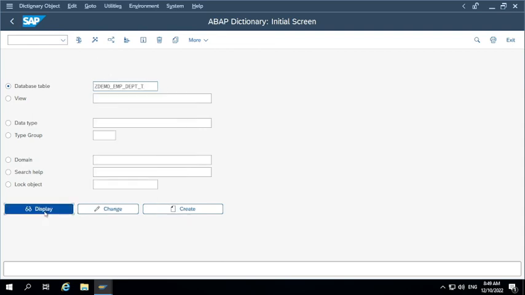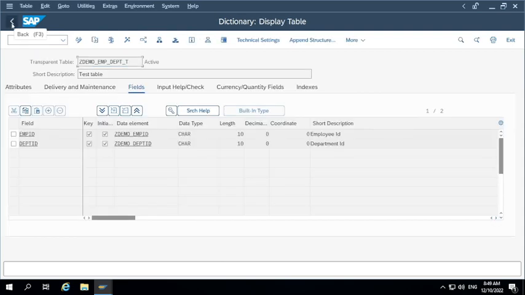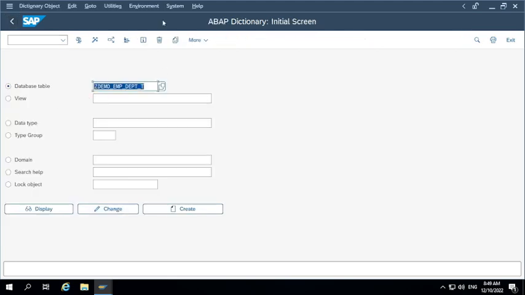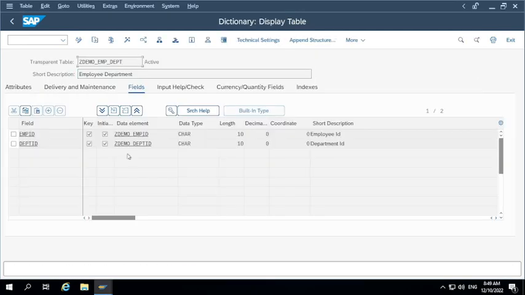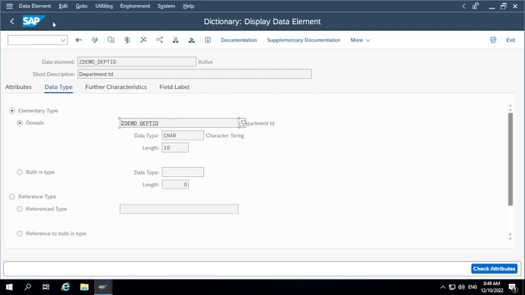Let me delete this temporary table which I have created. We'll create it again. Now first we'll check the fields. So first let's take the employee ID field or the department field. Let's take the department field. Go to the domain level, go to the domain of this department ID.